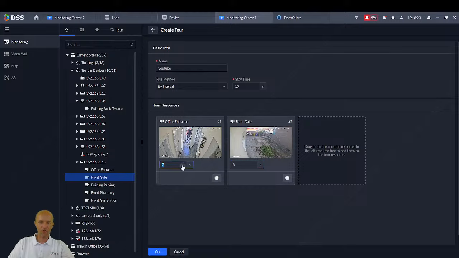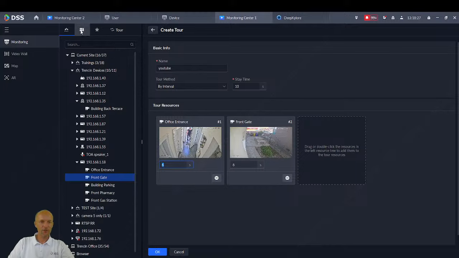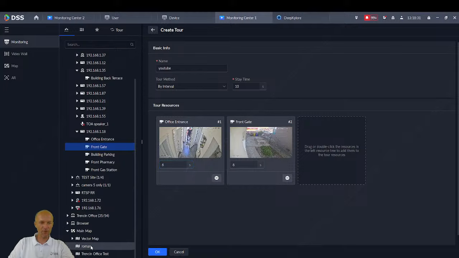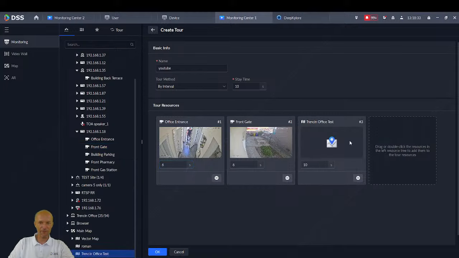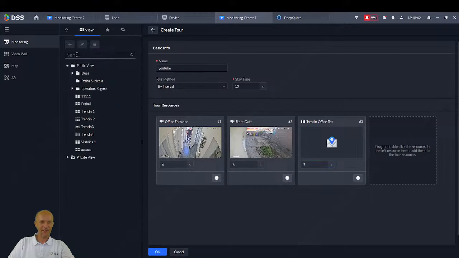But you can also choose the view. So you just go to your map, for example, or the view, you can drop the map. So for example, Trenching office map. Then over here, and the map I want to have only for, I don't know, 7 seconds, so I don't have everything for 6. Then I go for the view, and over here I will paste some of the view.